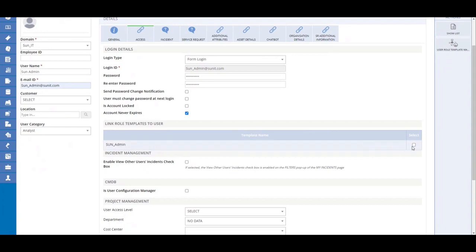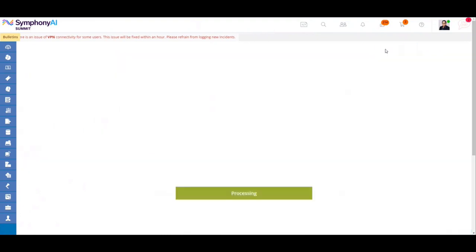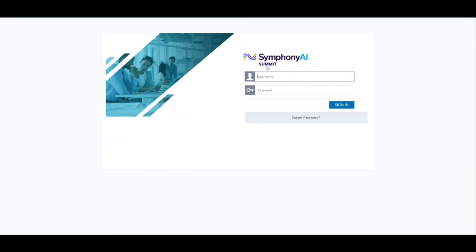And now here I will assign the role template created for admin to the user profile. Make sure you note the username for further use. Once all the details are filled, click on Submit. And now I will log in with my super admin account for the Sun IT Tenant.